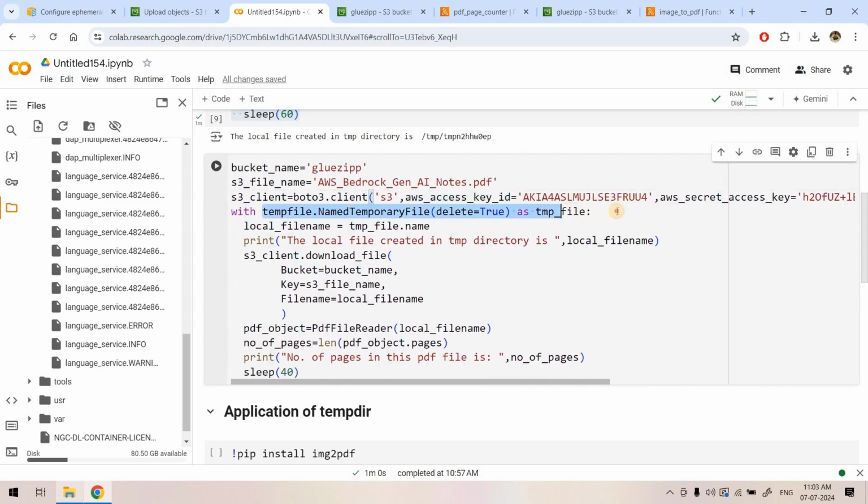And then here, with tempfile.NamedTemporaryFile, delete=True as tempfile. So using this line, within this temporary folder we are creating a temporary file, and that name I am getting in this variable, and I am printing it. Here I am downloading using the S3 client, providing the bucket name, file name, and the temporary file name in our local. Okay, so that way this PDF file from S3 will be downloaded into our temporary file in the temporary directory, and then using PdfFileReader we are reading that content, and here we are printing the number of pages in it using pdf_object.pages. Okay, and we are printing that here also, and we have a sleep of 40 seconds so that I can show you that the same PDF file was downloaded from S3 into that temporary file.